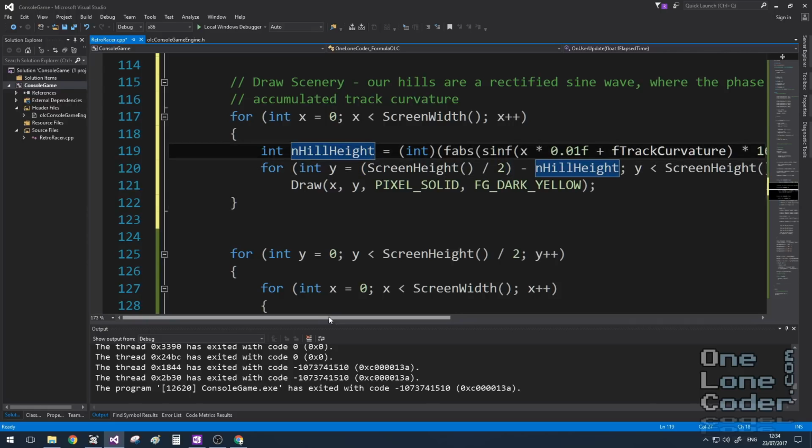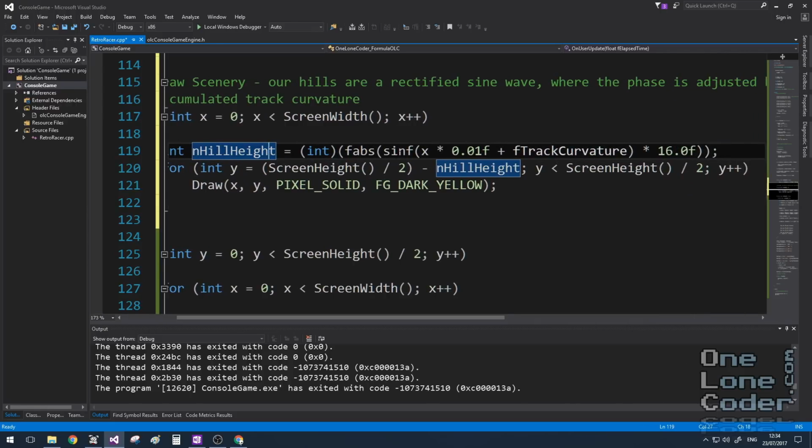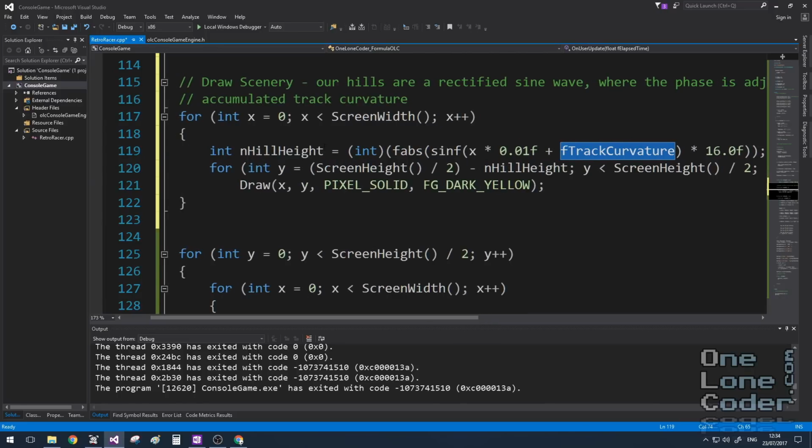So my hill height here is simply a sine function, a particularly low frequency sine function where x is just the screen width going across the screen. And that will give me, of course, a value between 0 and 1, which I multiply by 16. So I know that my highest mountain is going to be 16 characters high. But I'm using the track curvature to offset the phase of this sine function. The rest of the code here simply draws a line from the middle of the screen to the hill height.